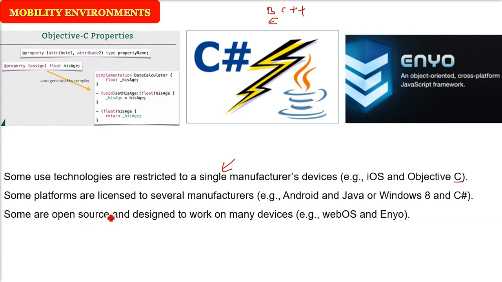There are some open source platforms also. They are designed to work on various devices, for example, WebOS, HP and NU. So this is Objective-C, this is C# and Java, and this is NU, an object-oriented cross-platform JavaScript framework. Okay, so these are different things available.